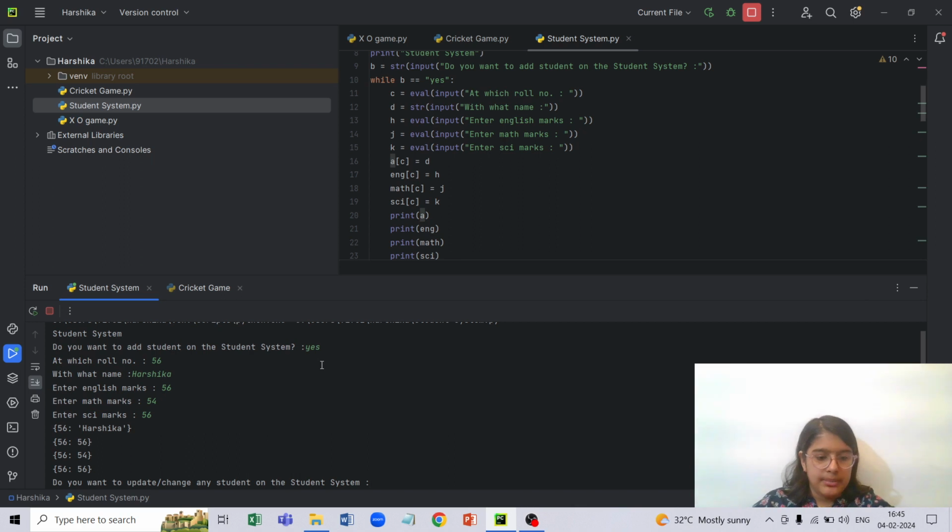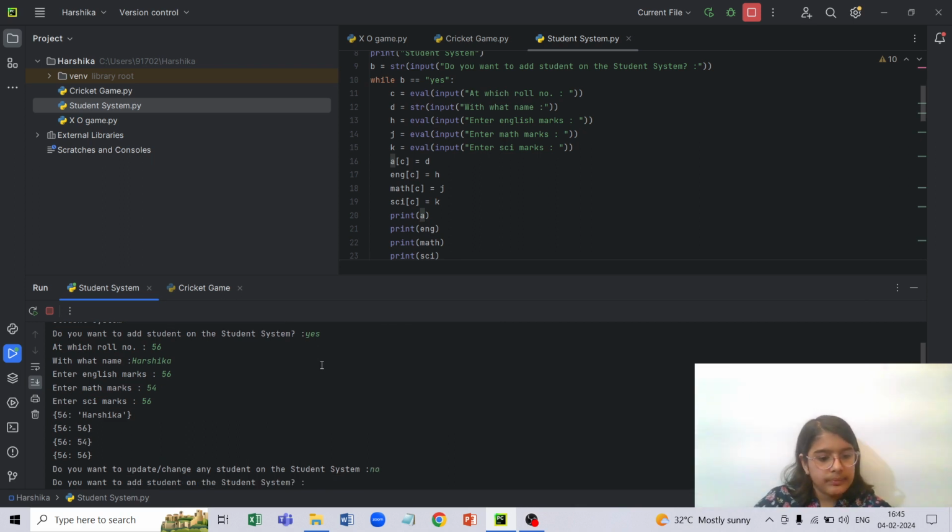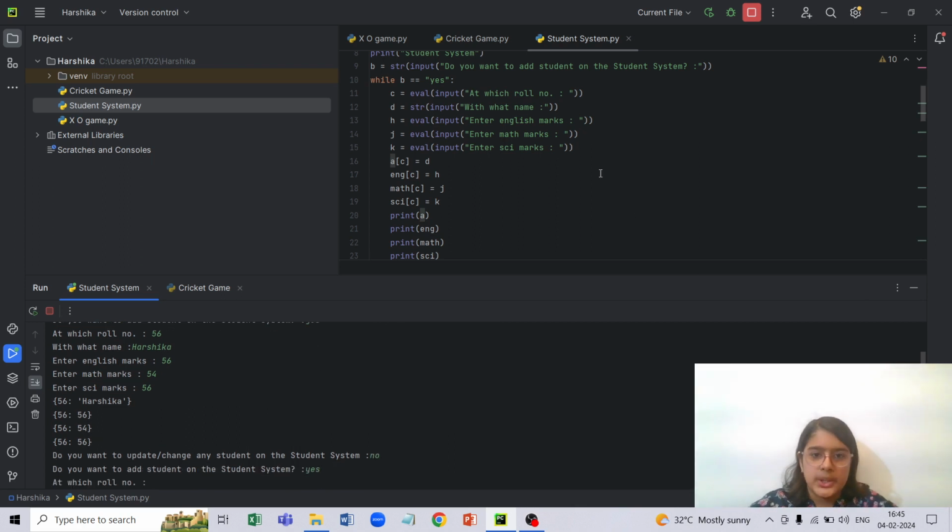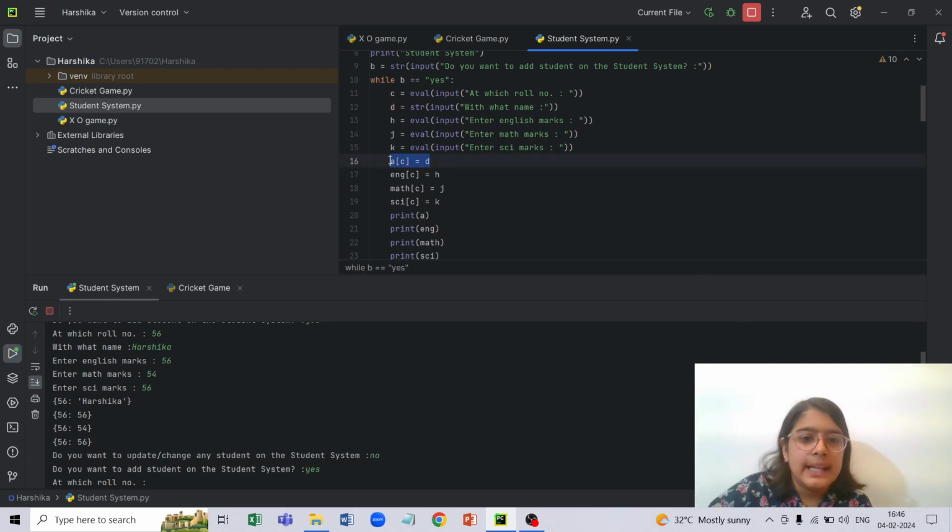So it will show the table of form. Yes, we'll do the program later on. So then it is showing us that A of C.